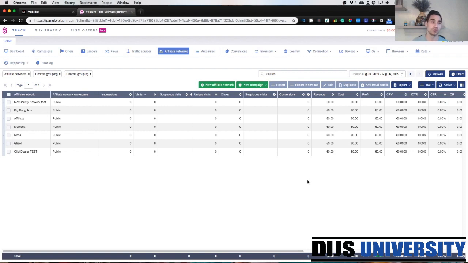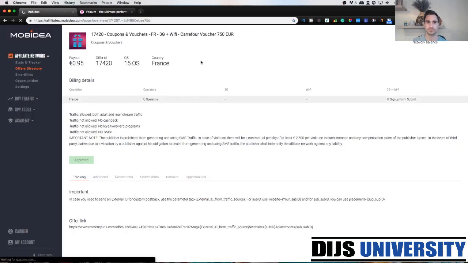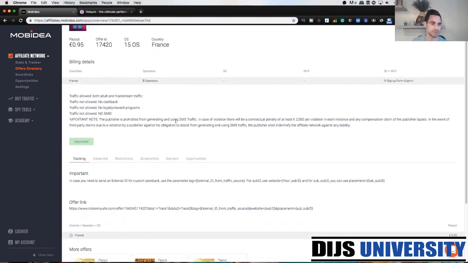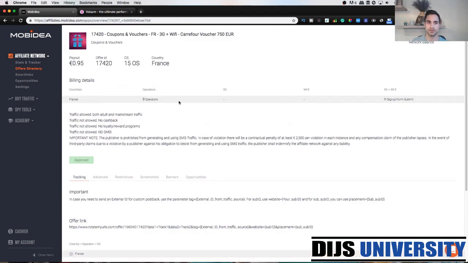So let's go to Mobidea, which is up here. So we can choose any of these offers, and let's go with France. Let's have a look. So it really doesn't matter because we are showing how to connect these two softwares, but let's go with this offer, which is Carrefour voucher, 750 euros. And here is the offer link we're gonna need from this page. So let's go back to the Voluum.